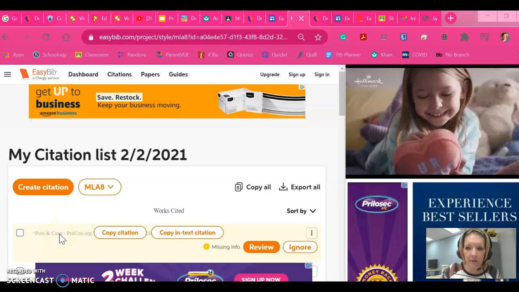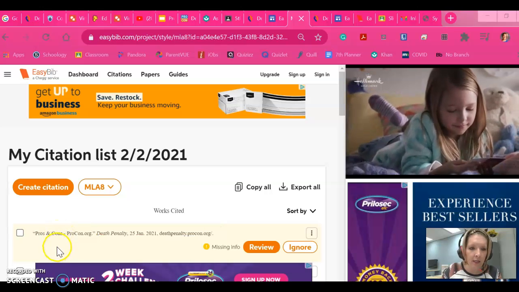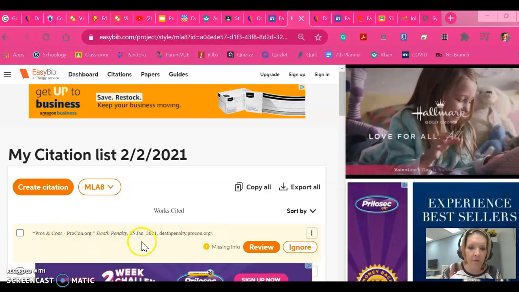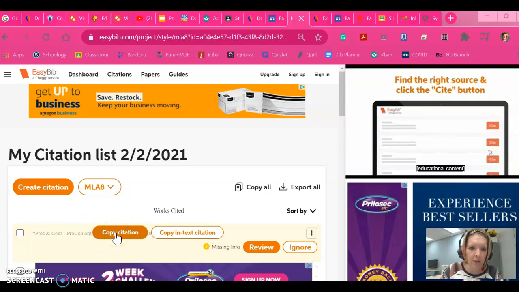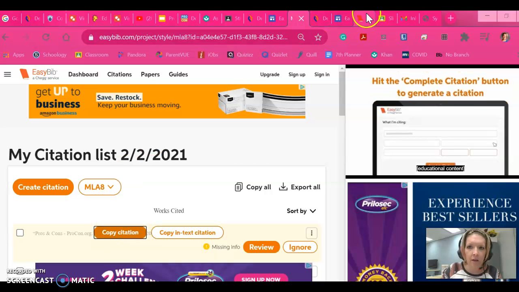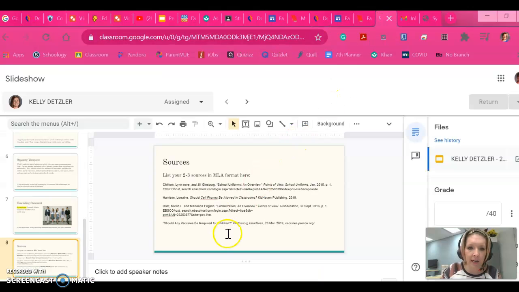So once I clicked complete citation, it made my citation right here for me. And all I have to do is hover over it and you'll see copy citation. I'll click on that and I'm going to go back to slide 8 and I would paste it in here, and I'm done. So that's pretty easy.